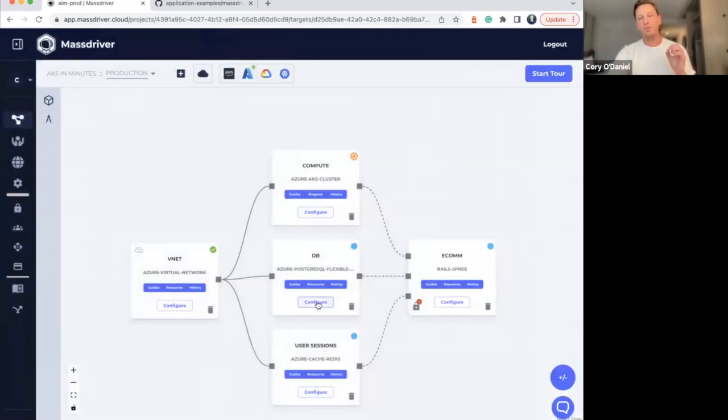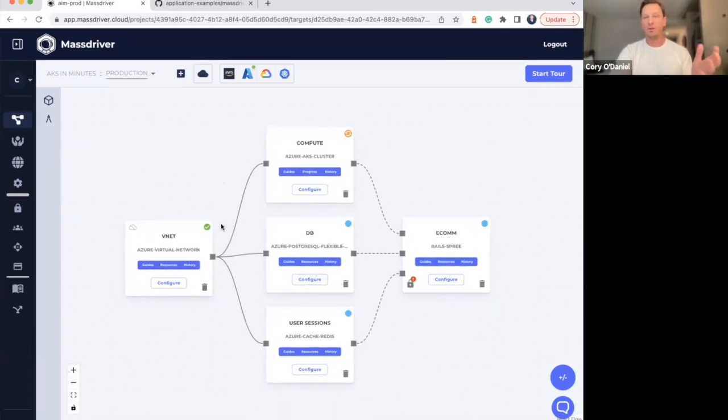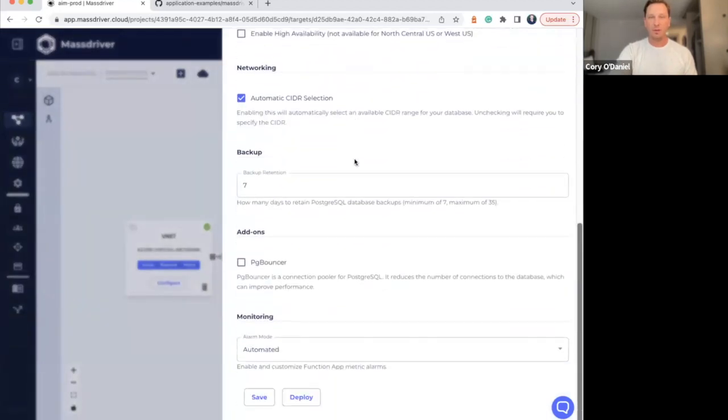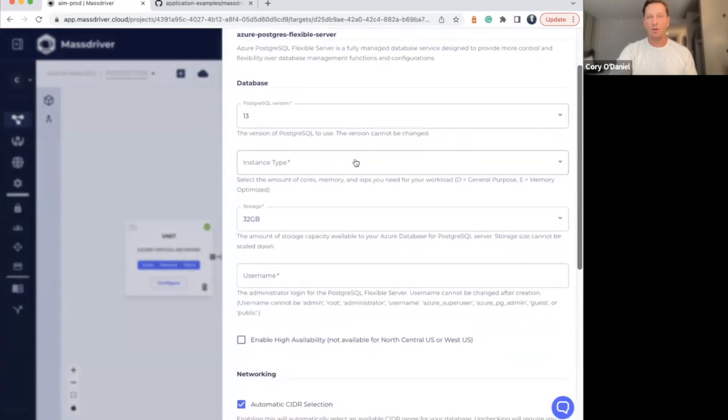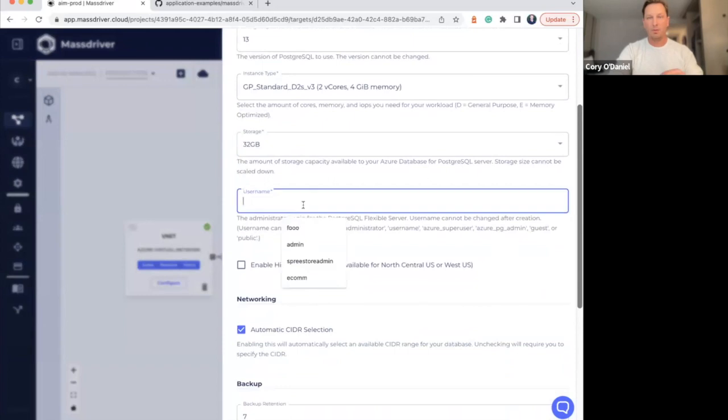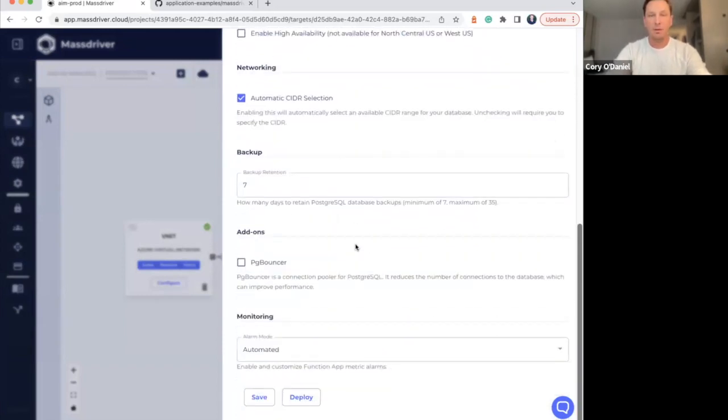We'll go ahead and start Postgres and Redis. I'm just going to select the development configurations so we can get through those pretty quickly and move on to our application. While all this is provisioning, we'll walk through some of the different things that we add to Azure and Azure Kubernetes clusters, Postgres and Redis. So I'll go in here. I'm going to select development. You can see that there's a number of configuration options available here. I'm going to set a username. I'm just going to call this my Spree Store admin.